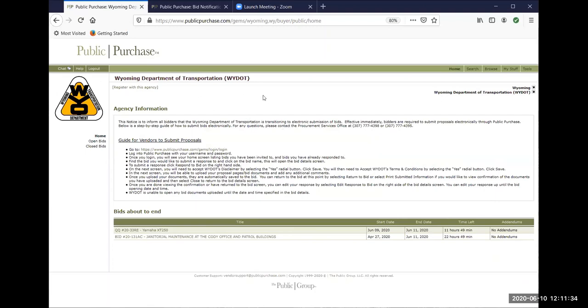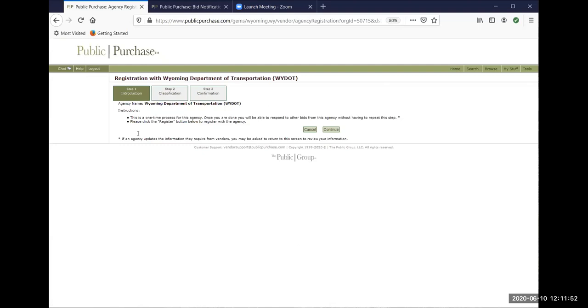With either one of these, you're going to want to register if you feel that you could respond to any of their solicitations. You'll go up here on the left underneath the name, and you can click register with this agency. When I click that, it has a basic three-step process. It's pretty easy. You just go ahead and click the continue button over here on the right.